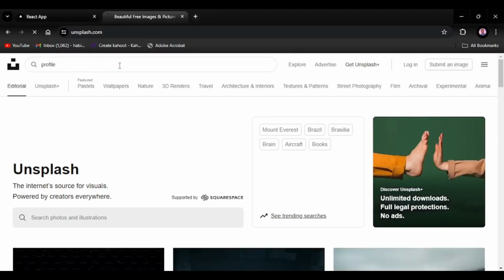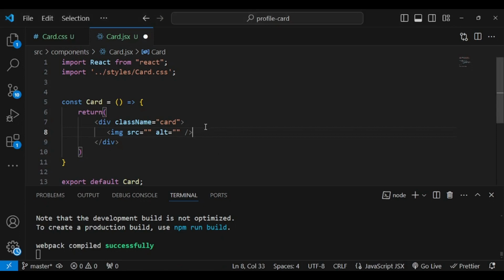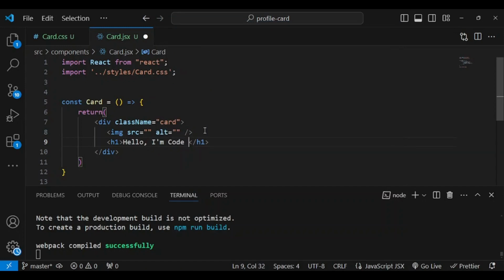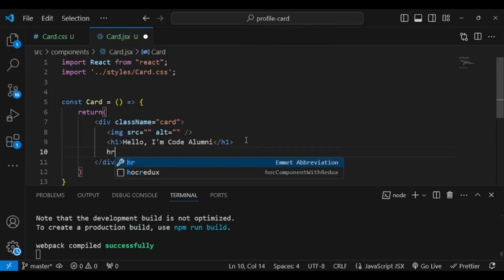So I can just search profile, and then let me quickly write something under here, maybe an H1 that says, Hello, I am Code Alumni. I think that would be good. So you can actually write anything. It's not necessary that you put Code Alumni. Of course you are, but it's not necessary. You can write your name.